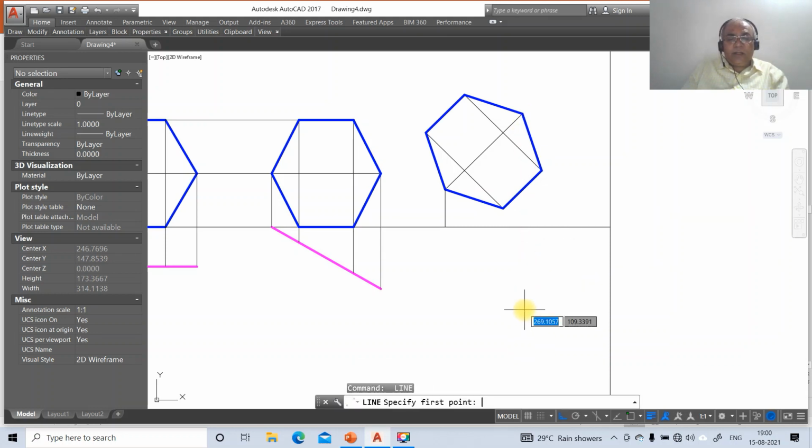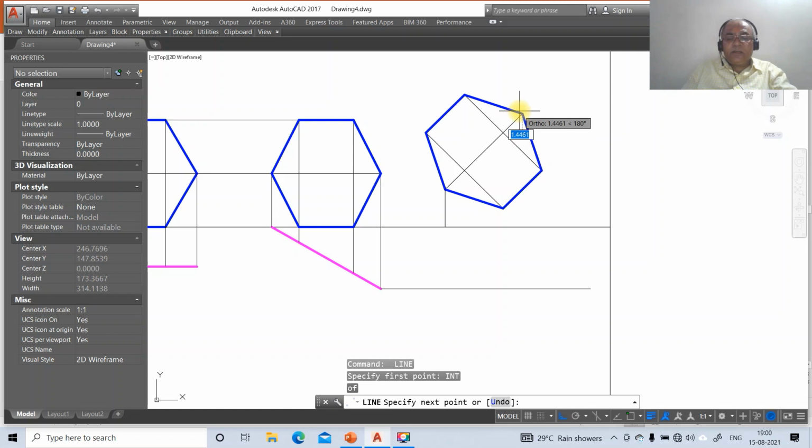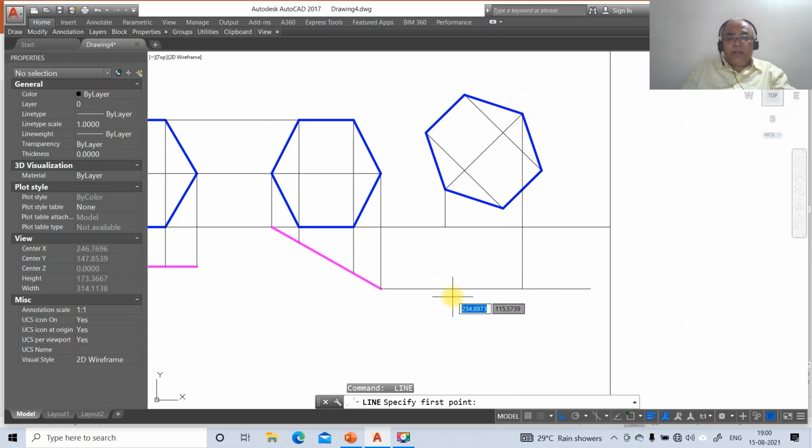Sorry, then go to line, take int of this. First we're going to draw the line here, then go to line, take int of this and draw perpendicular to the line, int of this and draw perpendicular to this line. Then go to line, take int of this, and those 2 points are these 2.